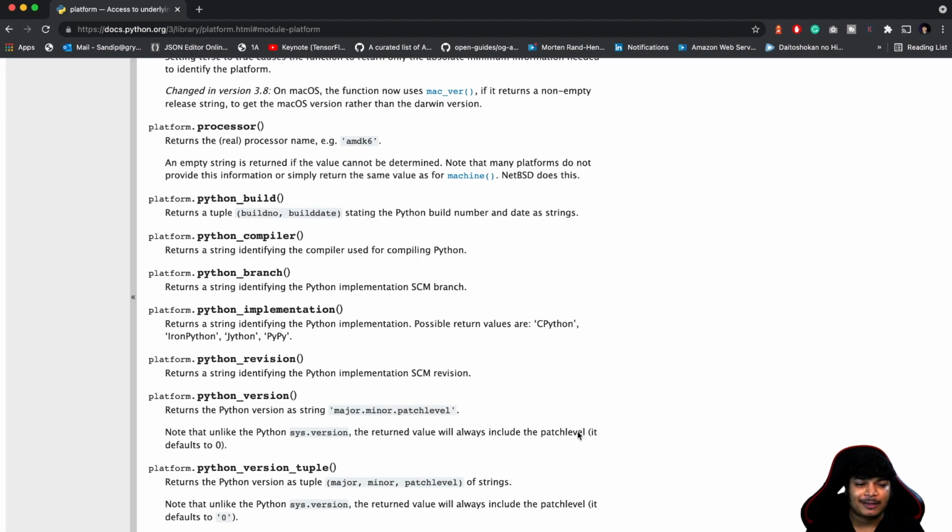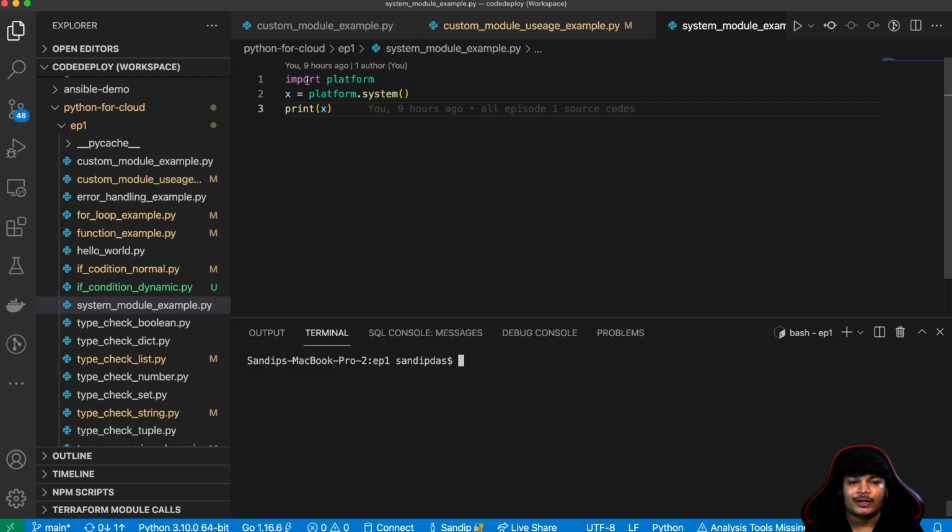Now let me show you the example. So here you can see you are importing platform and you are getting the system. So platform.system will give you the system, so what kind of system you are utilizing, into the x variable, and you are printing the x variable.